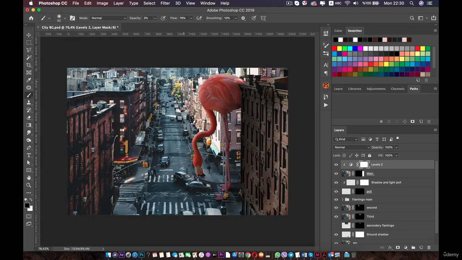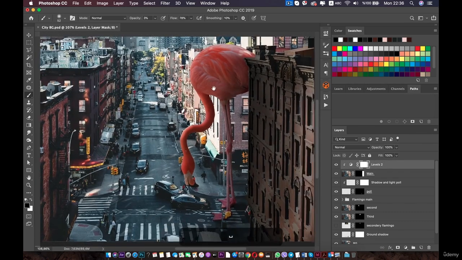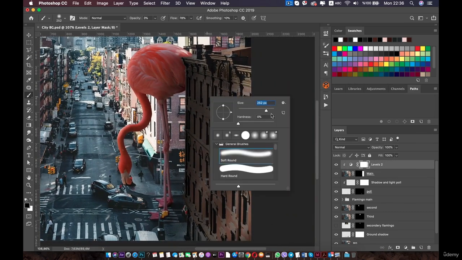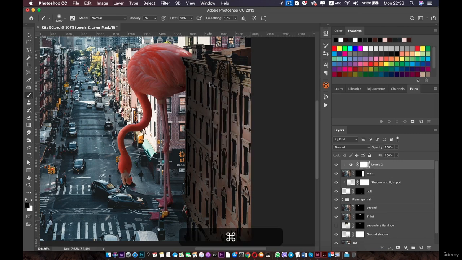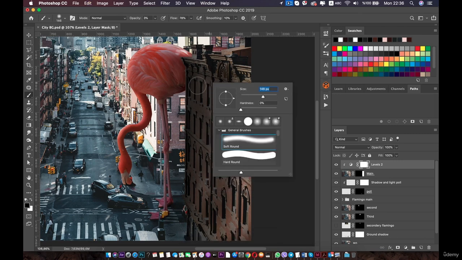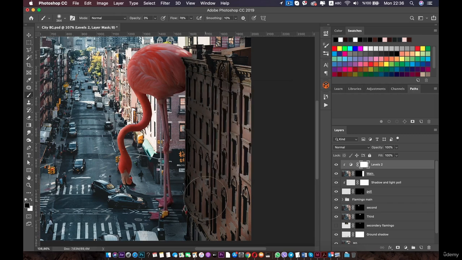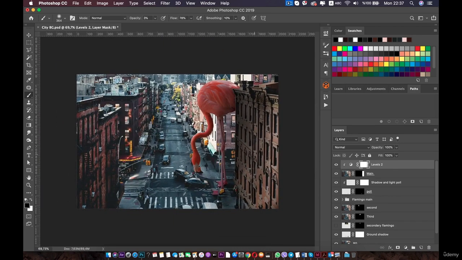Let's make the brush bigger, and I'm going to work more on the overall shadow on the building, because it doesn't look realistic at all. And now I'm going to make the size of the brush bigger. Not like this, a bit smaller. Okay, that's good. I'm using the opacity of 3 to remove some of the shadow from the building. So I want a lot of light in this side and some of the shadow of the flamingo in the other side.